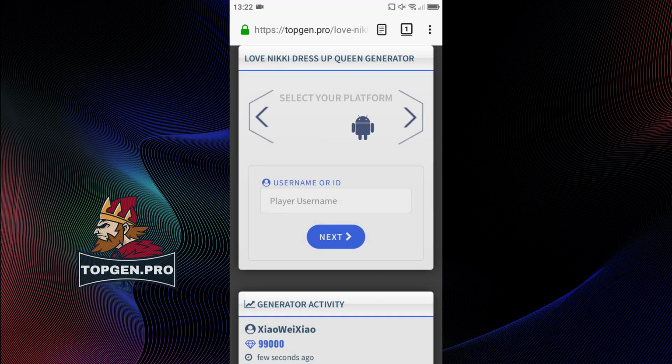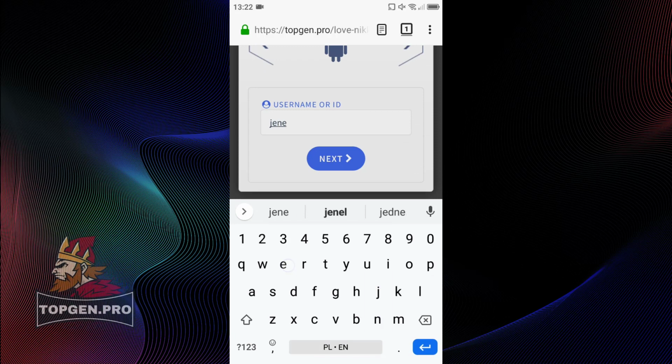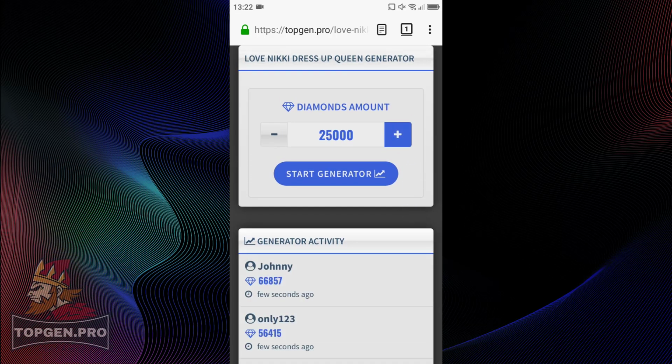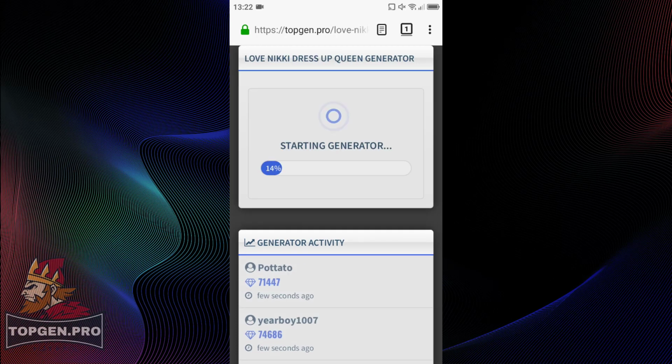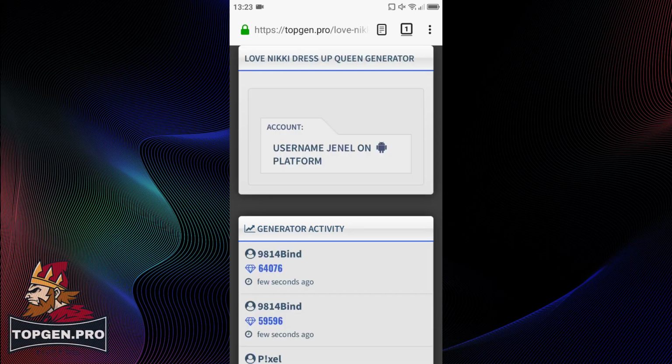Insert all necessary details and click the next button. Select the amount of resource and click Start Generator button. The last step is a simple verification process.